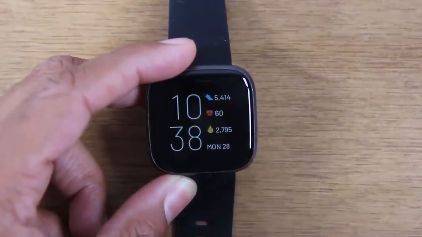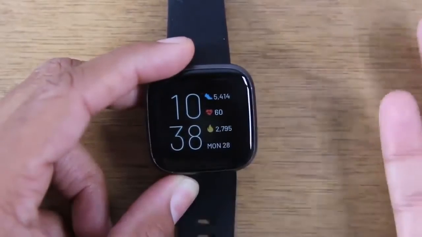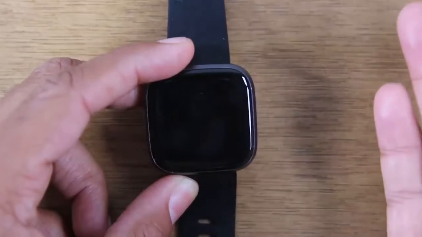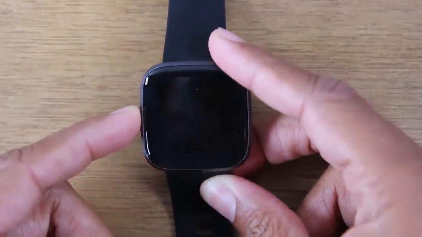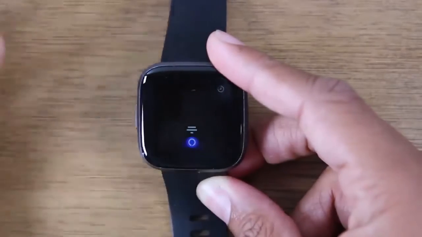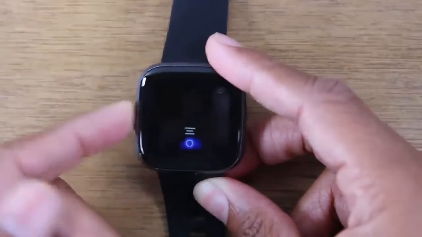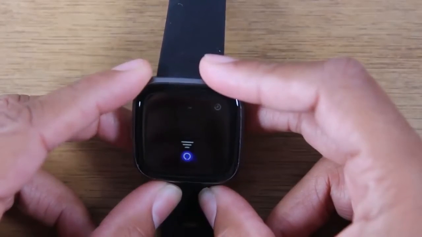And the last thing I want to show you is how to trigger the Alexa. So the Fitbit Versa 2 does have the Alexa voice assistant built in. And just by holding down on the home button here for about 1 second, it'll automatically trigger Alexa to start listening, and then you can make a request. So let me show you how it works. Set a timer for 2 minutes.